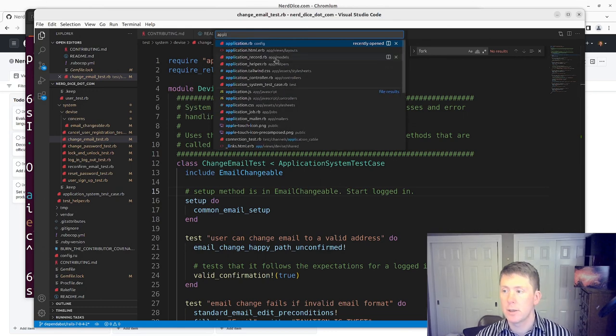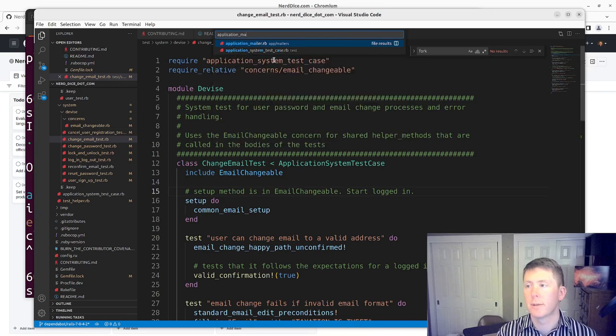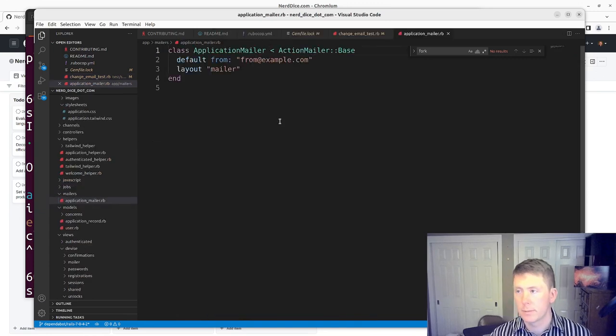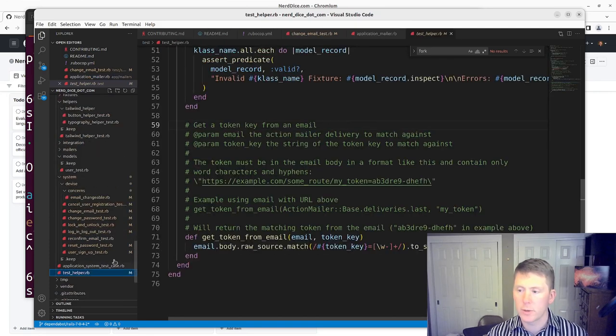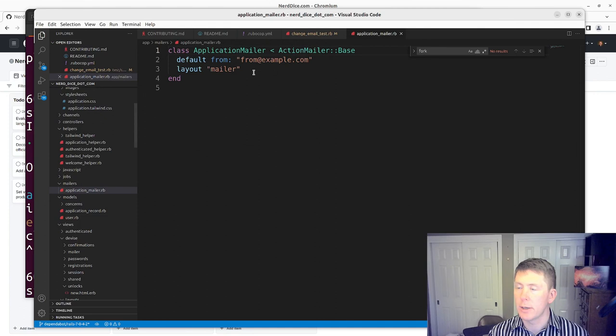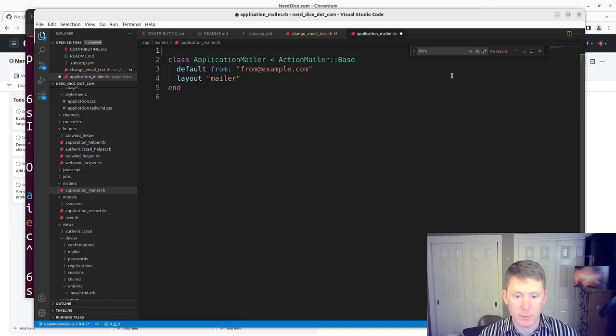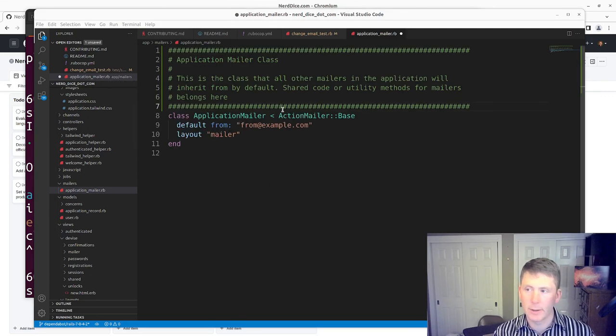application mailer. Take a look at that test helper. Change to the email. That was the hyphen is redundant there. So anyway, application mailer. I will just pause and write a quick documentation comment here. All right, I've got my application mailer class documentation comment.